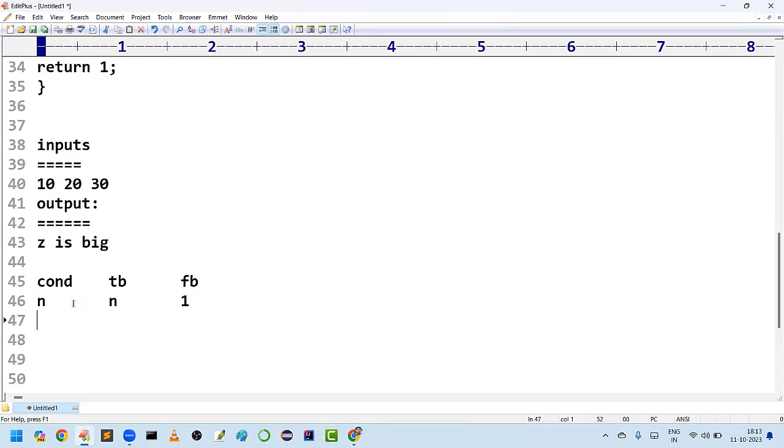And the conclusion for else if is, in else if we are going to have n number of conditions, n true blocks and only one false block. This is about else if.